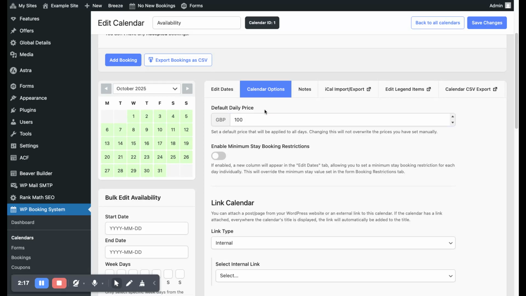The beauty of putting in your default daily price, and that has to be your most expensive price for the year, is that if you forget to add that price anywhere on your calendar, then that default price will swing into play. Whereas if you don't have that default price, it won't allow a booking to take place for that date. So it's always good just to have the default daily price in there.